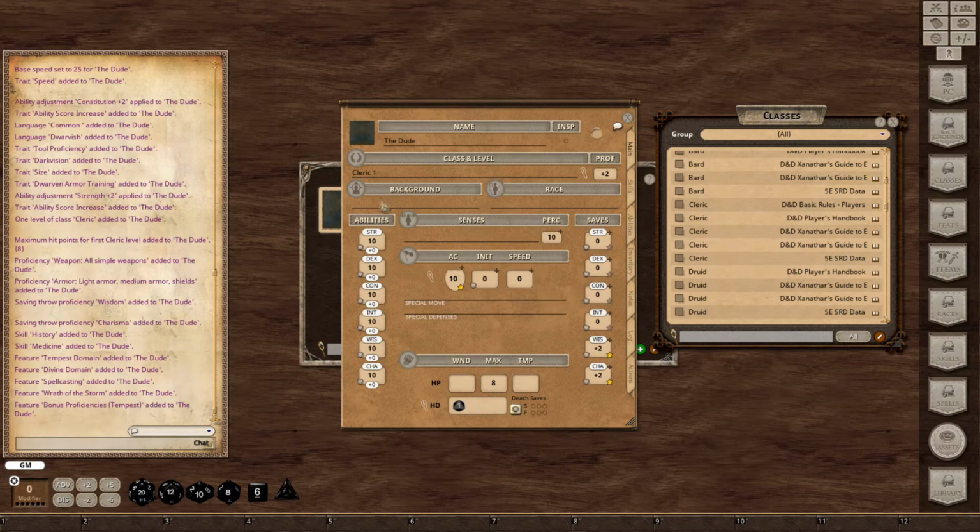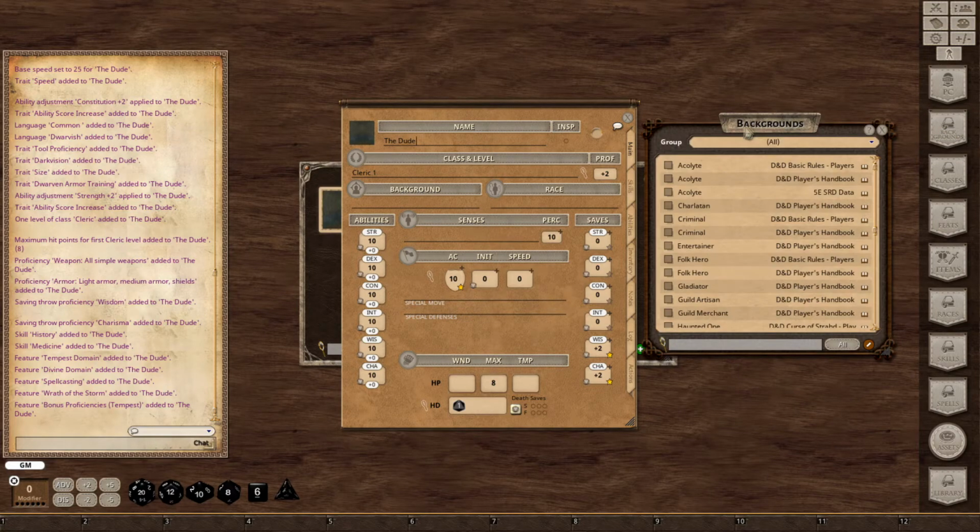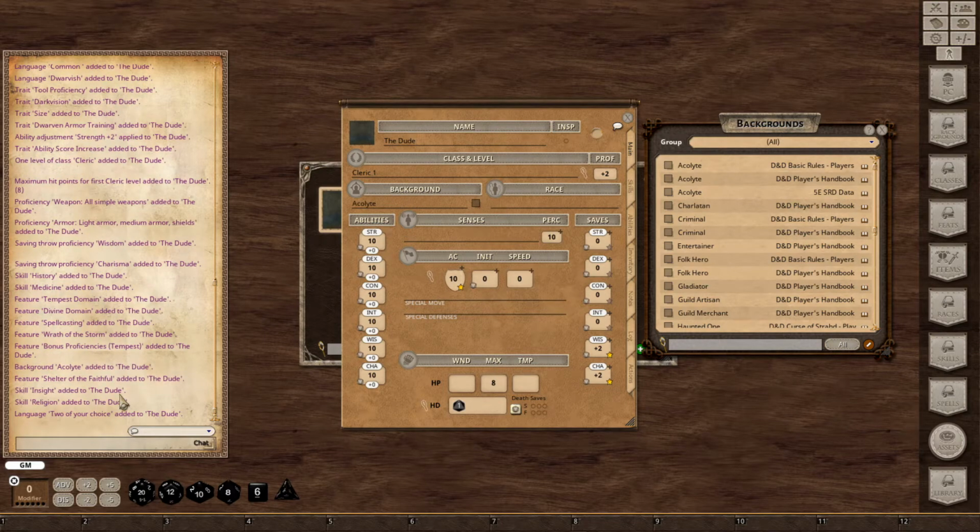And moving on down, then you have background. So let's click out of classes, and then again, there's a button on the right for backgrounds. Click on that. Same thing, there may be duplicates, that's fine. We're just going to say he's an acolyte. So same thing, you want to grab the little box, drag it over to background, and let go. And you can see over on the left in the chat box the things that it gives your character automatically by adding class, race, background, all that kind of stuff.